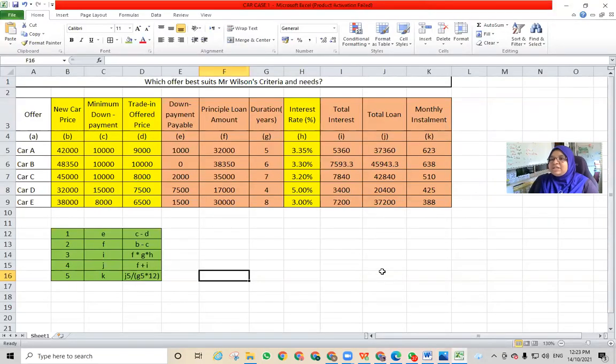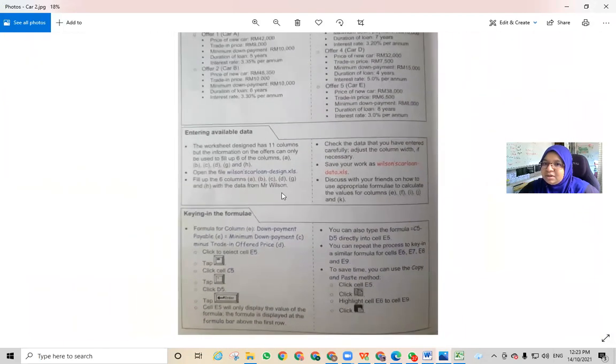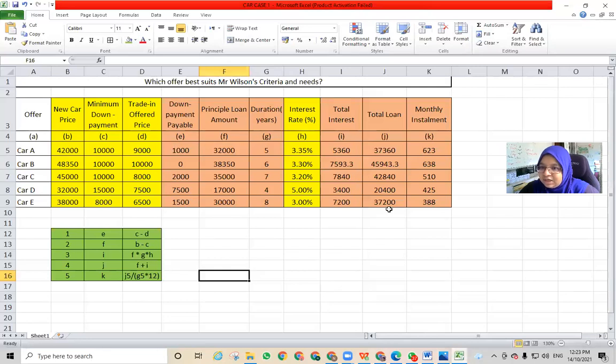So in your exam later, in your test later, you have something like this to do. I will give you a case. Go through the data that you have to fill in and go through the formula that I give, and start filling in. And you can get the answer, inshallah, if you follow. So am I clear so far?